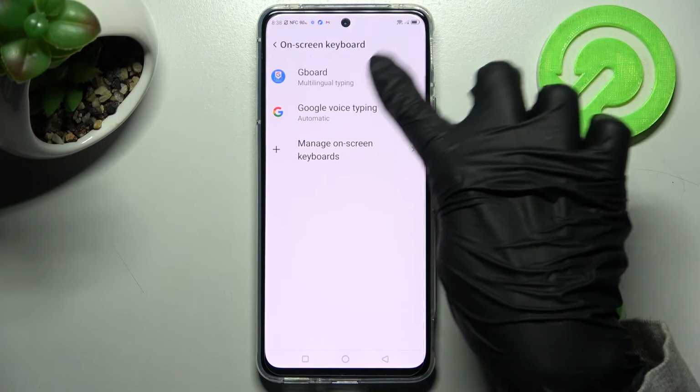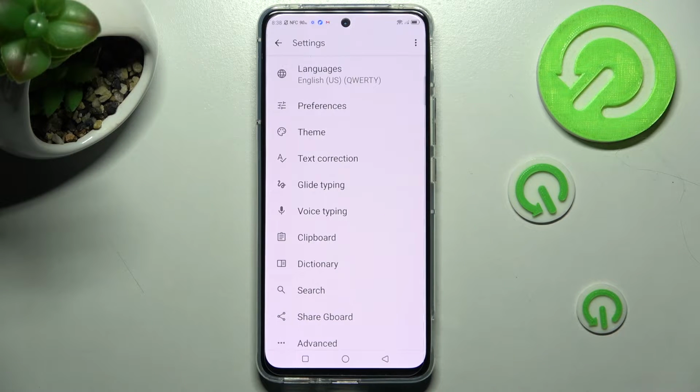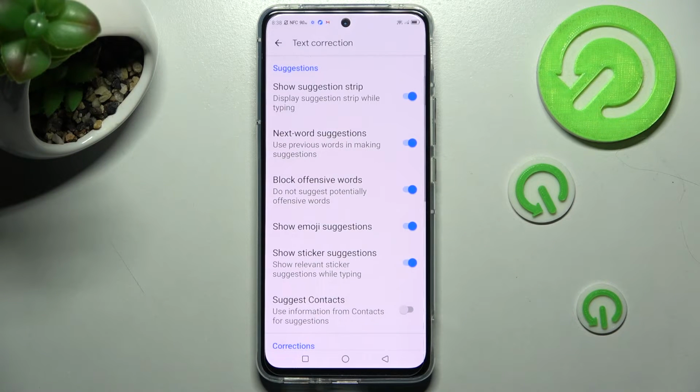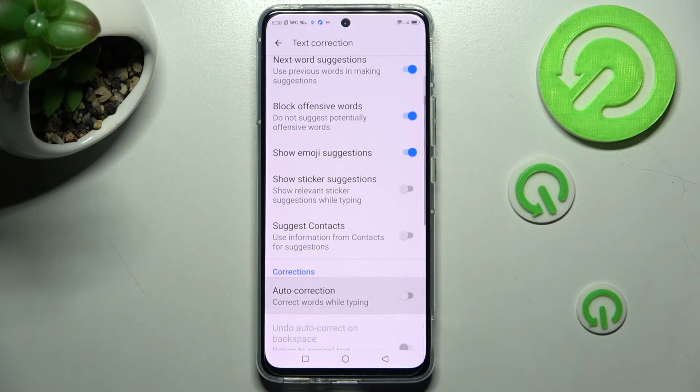Now select Keyboard over here and click on Text Correction. As you can see, all text correction options are over here. If you wish to turn on or off one of them, just tap on the switcher next to the chosen one.